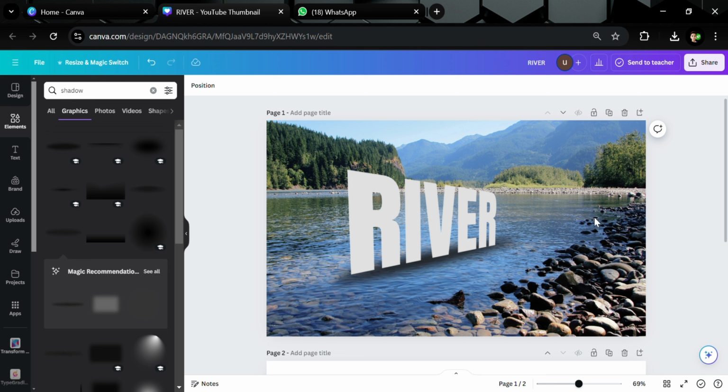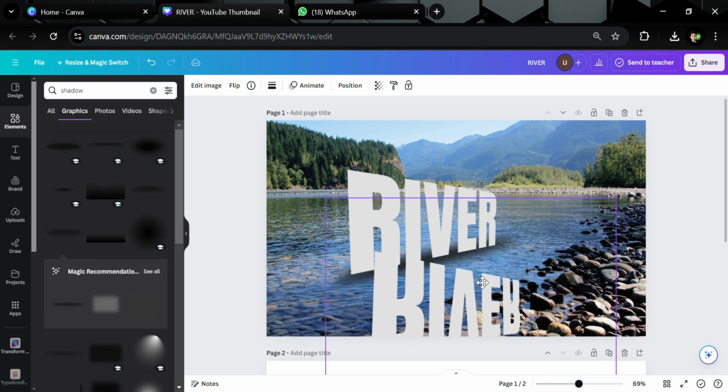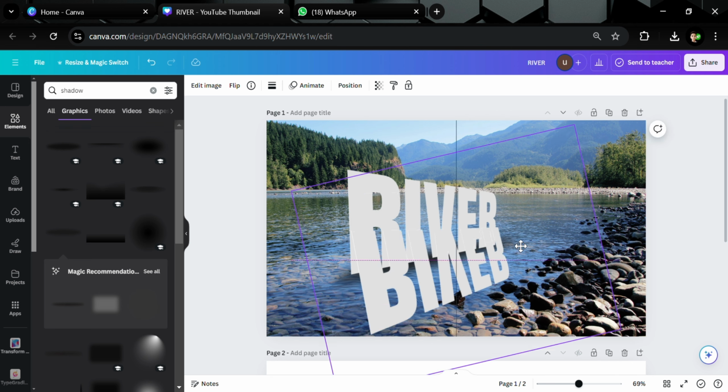Okay, so now we have to add a shadow. Click on your image, duplicate this and flip vertical. After that, adjust this.